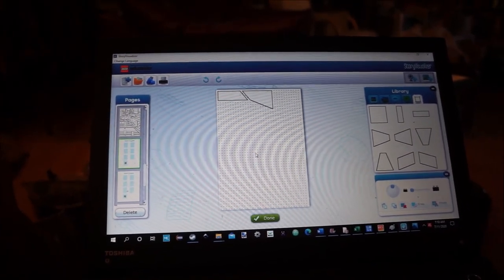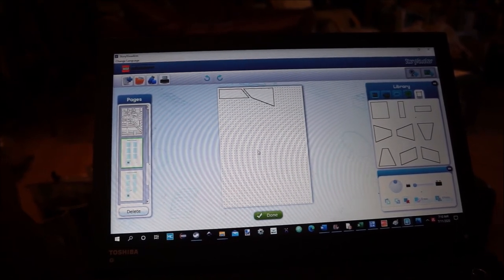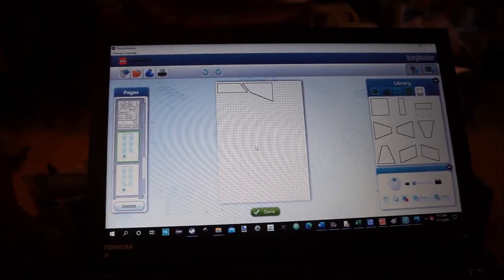There we go, and then hopefully we can get this activity done in 2 days, all right? So let's see how that goes.